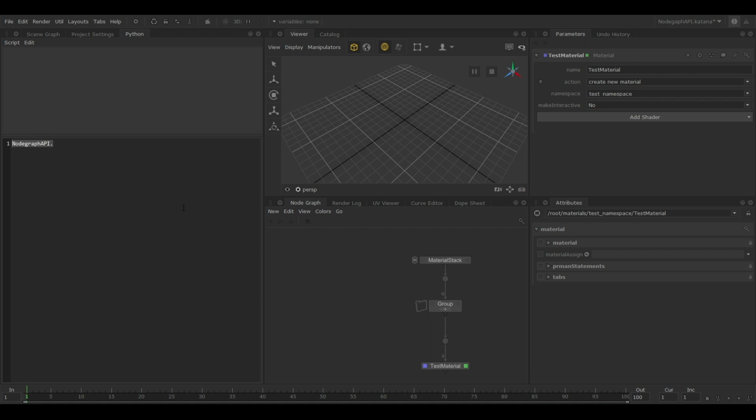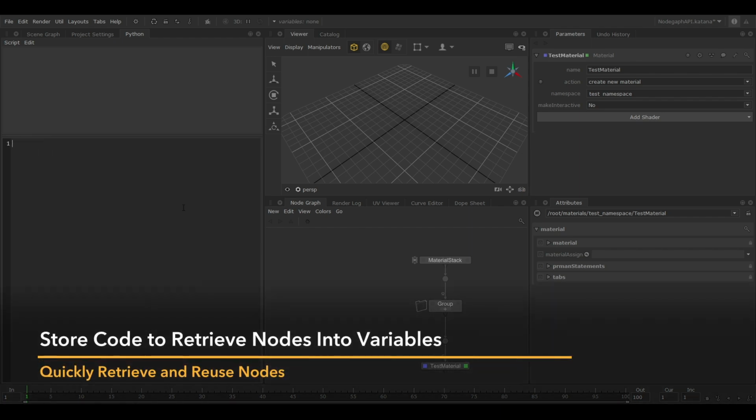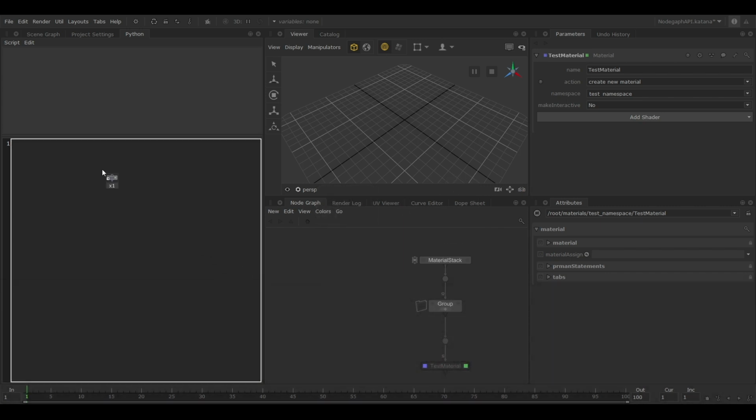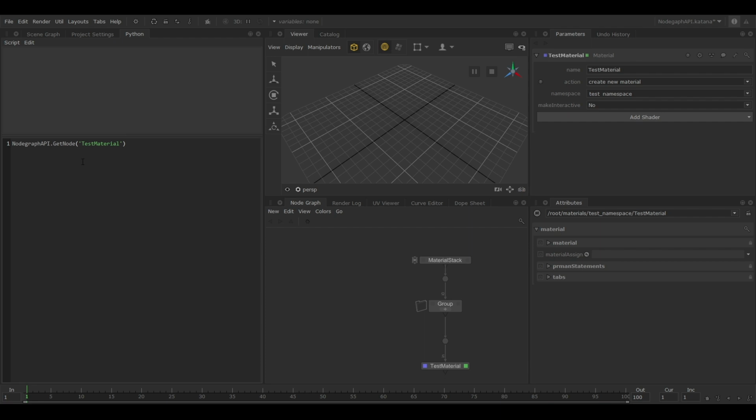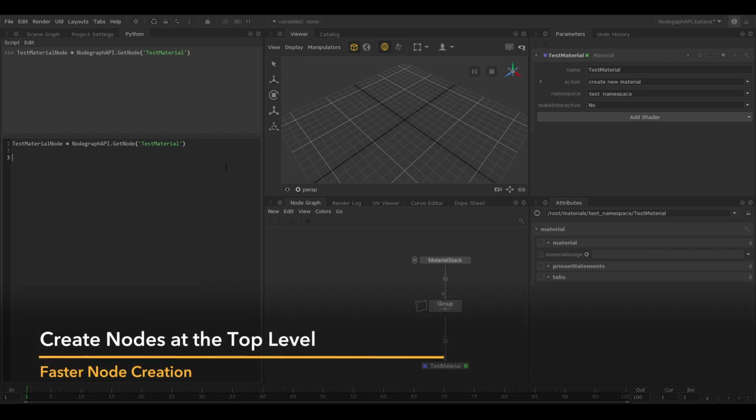And the first one we're going to look at, I'm not even going to type any code. I'm just going to hit Shift and then middle mouse click and drag on my test material over here, and it gives us the code, node graph API dot get node, and the name of the node. I'm going to store that in a variable. So we'll say test material node equals, there we go.